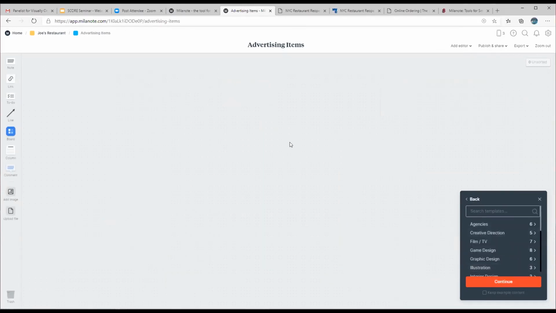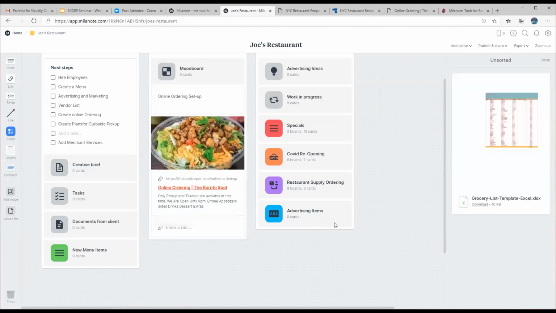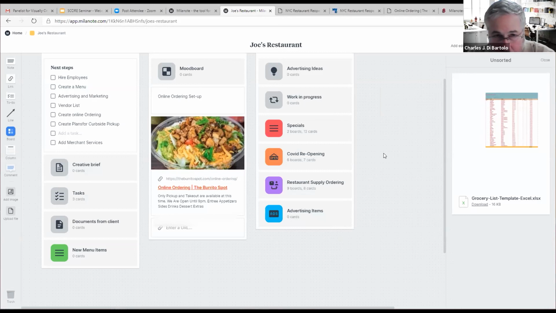Charlie, you mentioned sharing. How do you go about sharing this with someone? Okay, and if they do share, are they sharing everything in your file, or is it just something that you could pinpoint? You could create one page and just share that page.